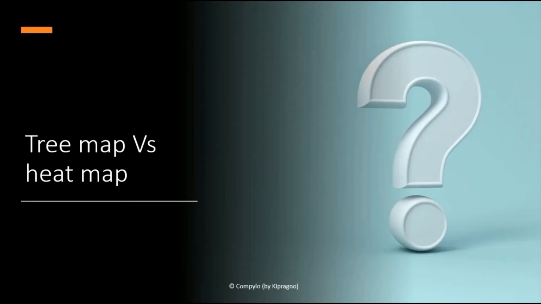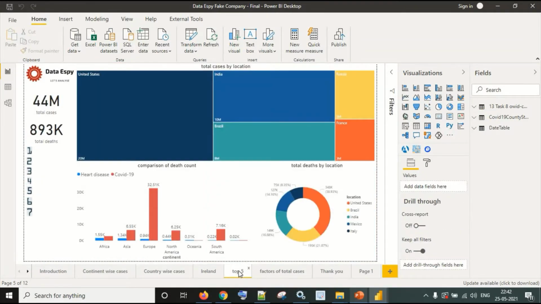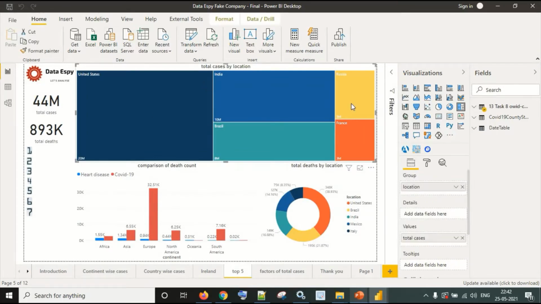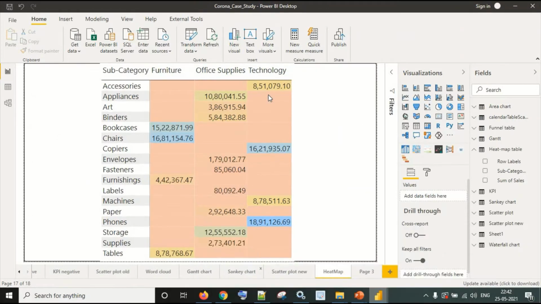Okay, what is the difference between tree map versus heat map? Let's see what a tree map is. First let me check if I have an open file for it. Yeah, so this is the tree map. You can just select it and check. This is the option and we have a tree map here. Okay, let me find a heat map for you. Yeah, here I have created a heat map, although it is one of the options.